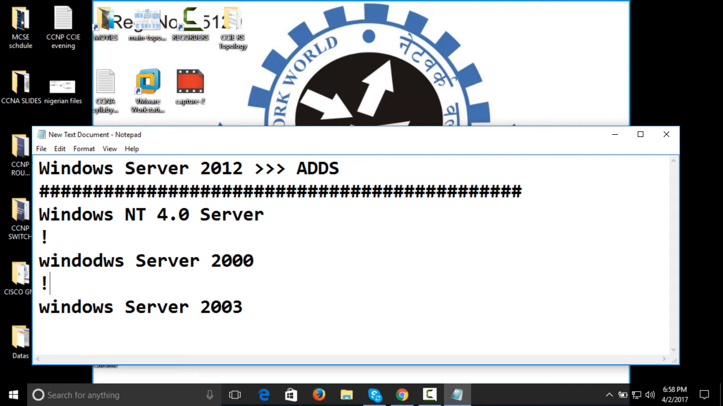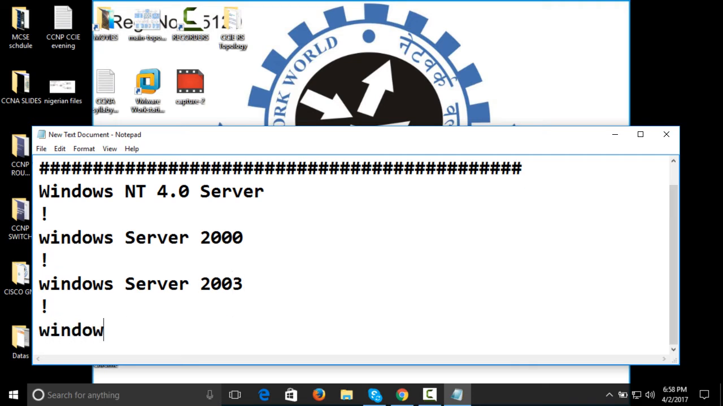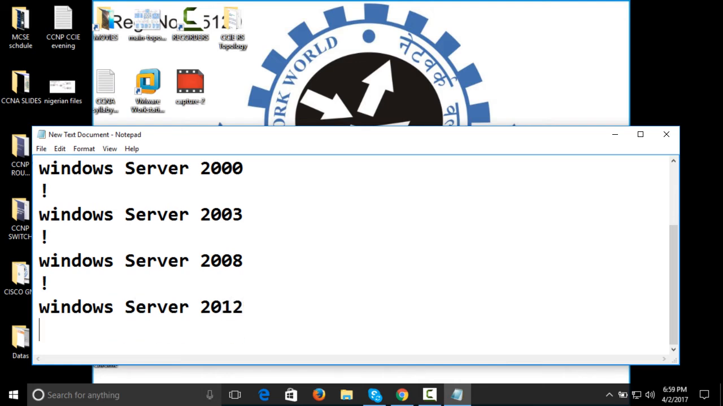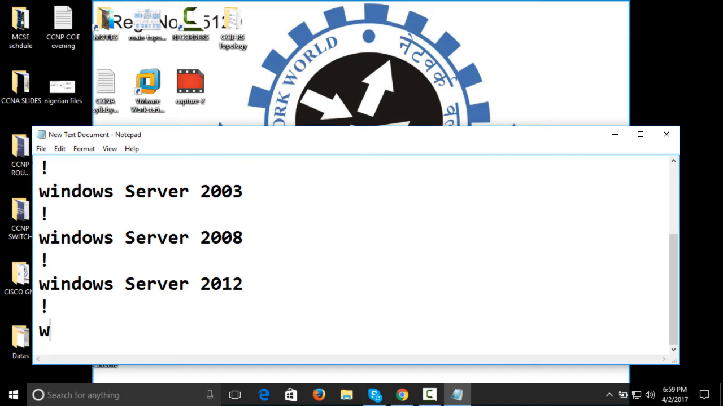Then finally Windows Server 2008 and Windows Server 2012. And Microsoft has recently released Windows Server 2016. But we are not going to demonstrate on Windows Server 2016. 2012 is the current version. 2016 is the next generation server of Microsoft.